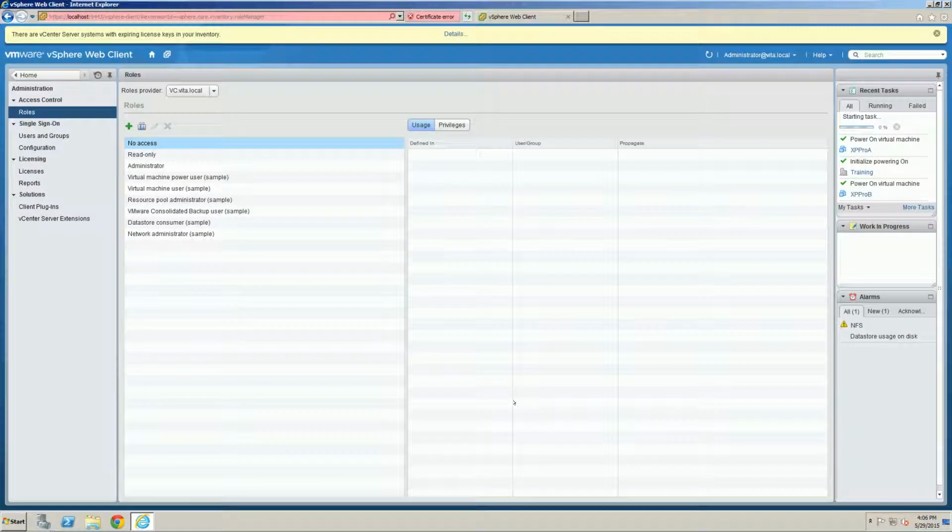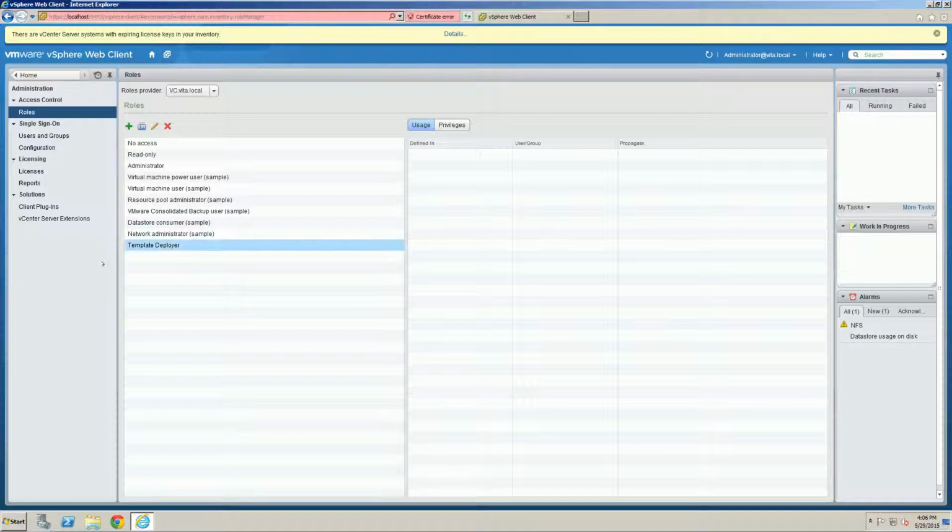Okay, those are the permissions for our new temp deployer. And there it is. The goal here is to provide just the correct privileges for the person to be able to do their job. And next we'll go ahead and assign permissions to an object.